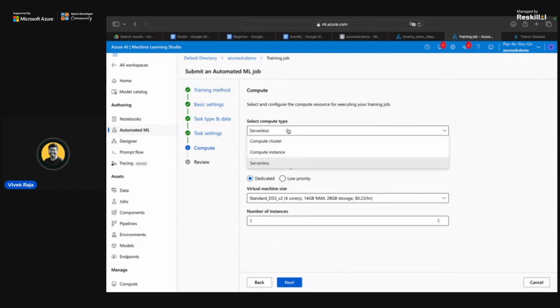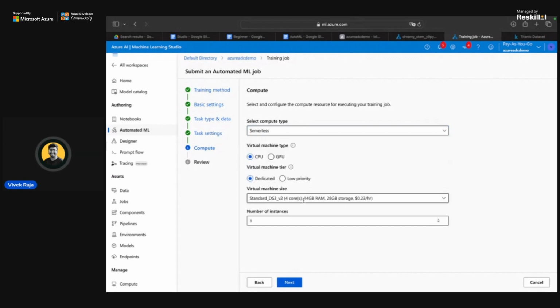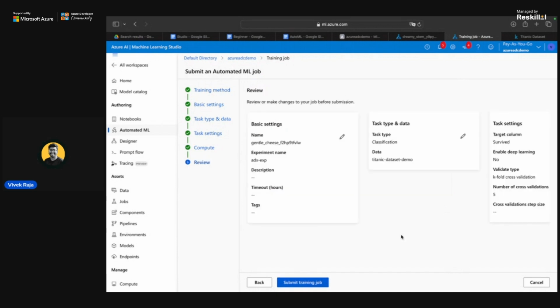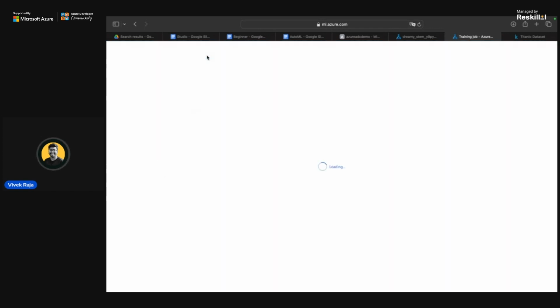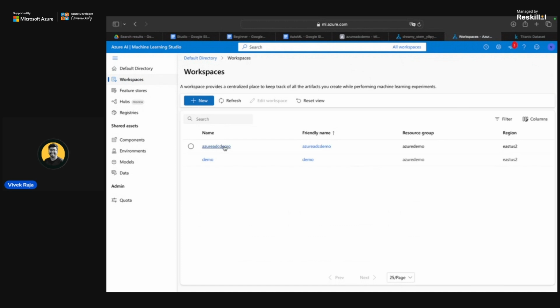Then where do you want to run this machine learning workload? I wanted to run that in a compute cluster, which is not there. I could run it serverless, which means I can define which virtual machine I should use. Then click next and then submit. If I submit it right now, it would take a couple of hours to figure out the best model, which I'm not really going to do, as we don't have time. So I've already created one, okay, I already created it for you guys.